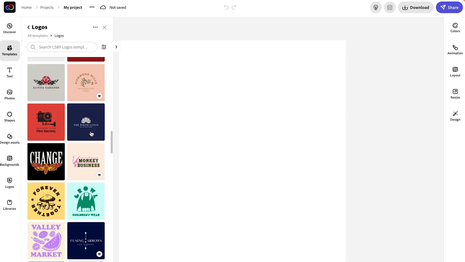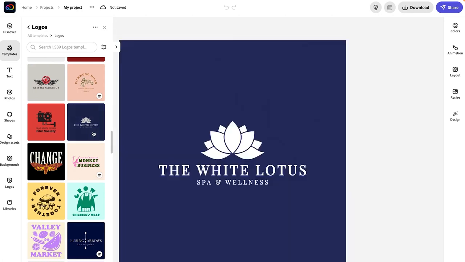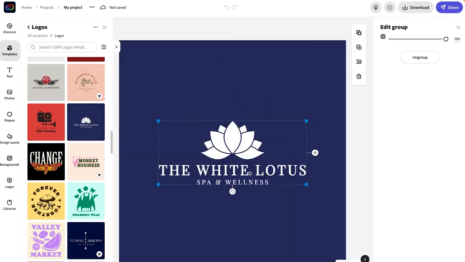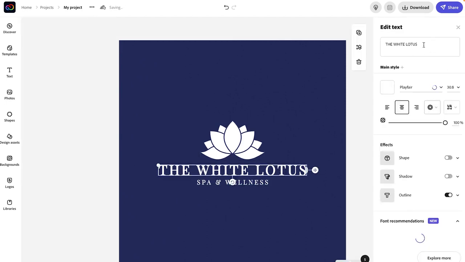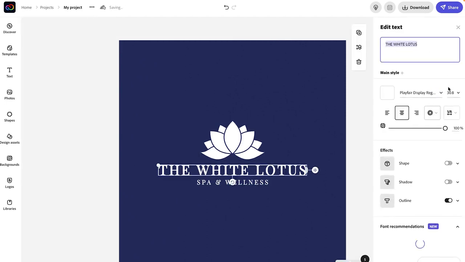Here's one. I'll choose one. I love this one. The White Lotus is the brand that it starts by default, but you could go ahead, ungroup these elements, and start to actually play around with your own brand name here and explore different typography.